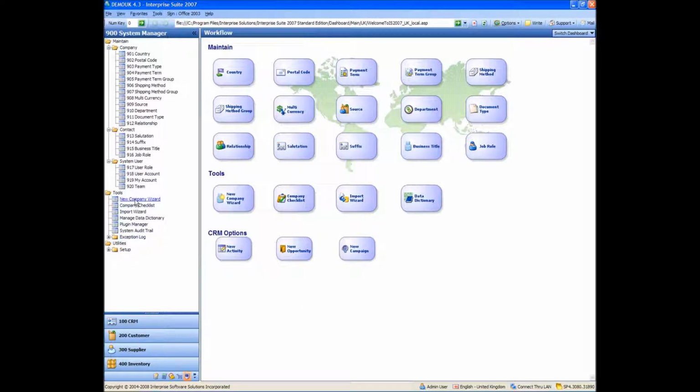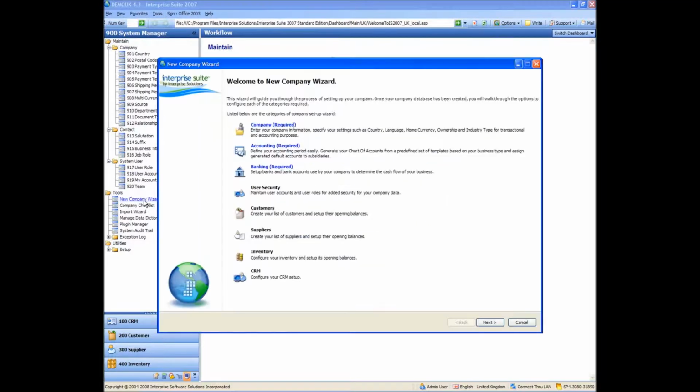I can either run the new company wizard from the option on the left here, which is under Tools. Alternatively, there's a shortcut for it on the right hand side here. Both of these will take me into the same option. If I select it on the left hand side, I have to double click that option. If I select it from the shortcut over here on the workflow, I can single click it and it will open. I'll double click it from here and it then opens the new company wizard.